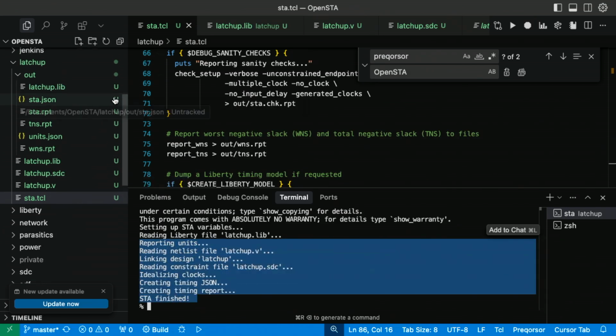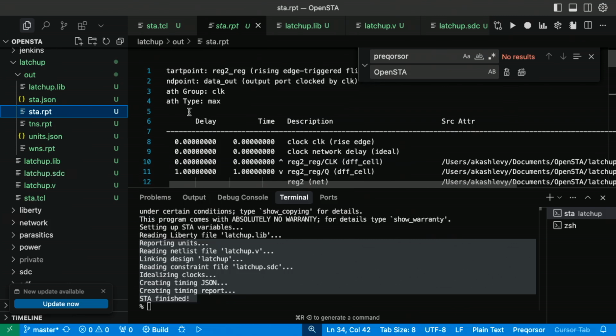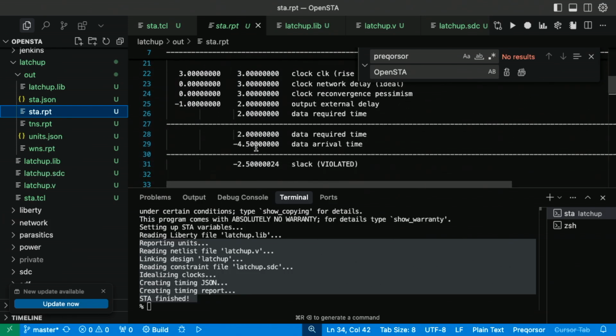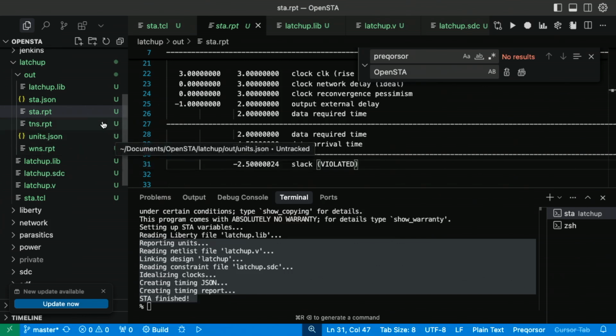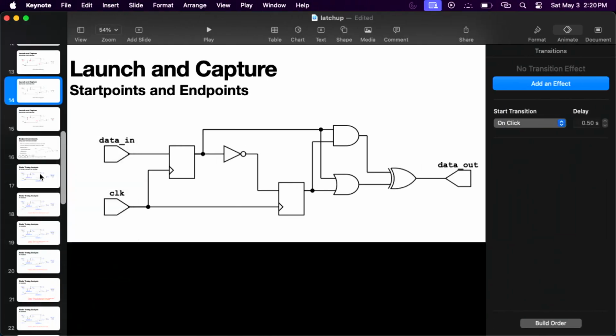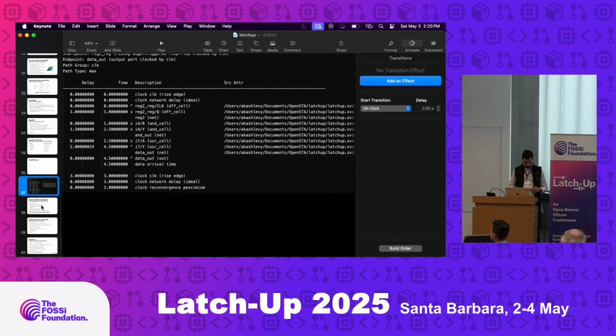And at the end of the day, you get these nice timing reports, and they look very similar to what you would expect to see. Here we're seeing that our data is arriving at 4.5 and the required time was 2. So there was a slack violation on that path, and now we know that we need to go and fix this. We recently contributed upstream a JSON extension so that you can interface it with other tools that need to use the results of the STA for further processing. And so that's the quick demo.